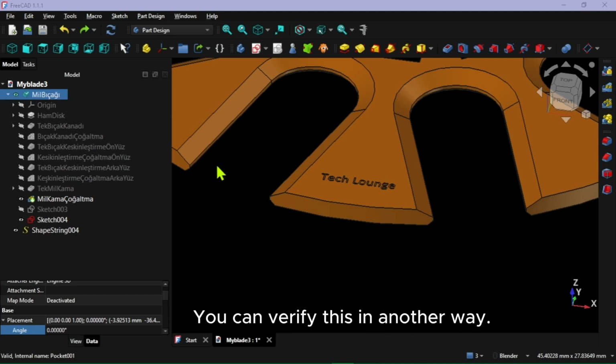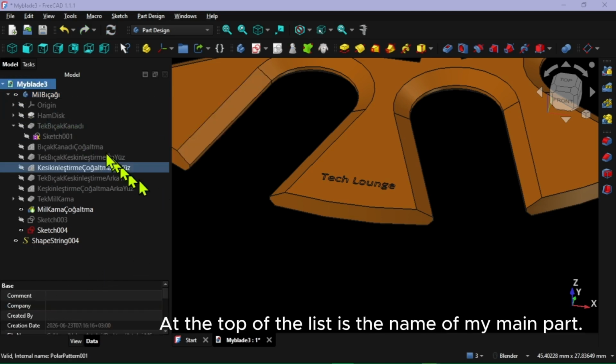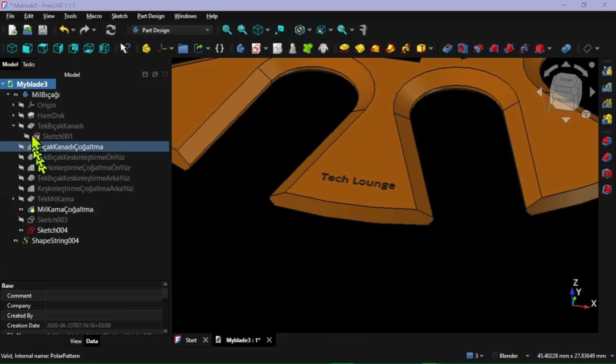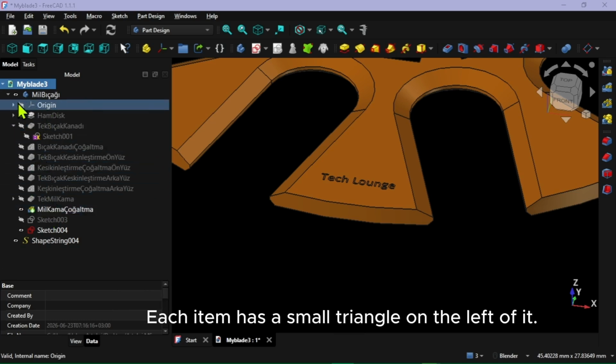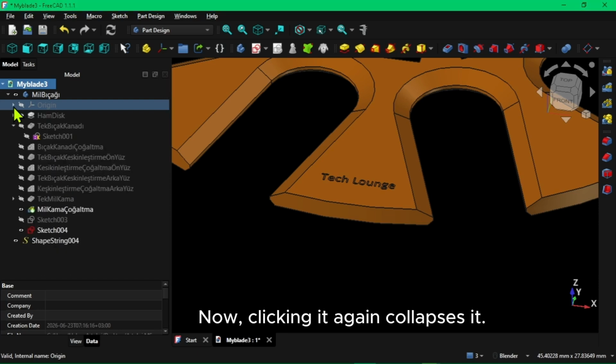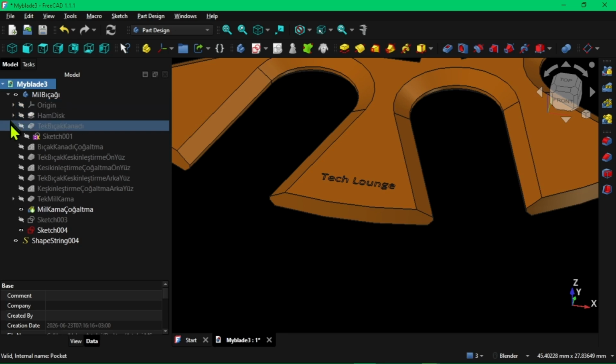You can verify this in another way. At the top of the list is the name of my main part. And beneath it, you can see all of its associated child objects and individual features from the model I created earlier. Each item has a small triangle on the left of it. When I expand one, its child objects appear. Now, clicking it again collapses it. The others work the same way.